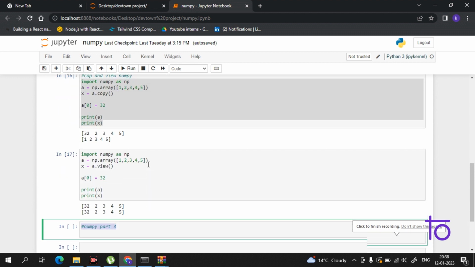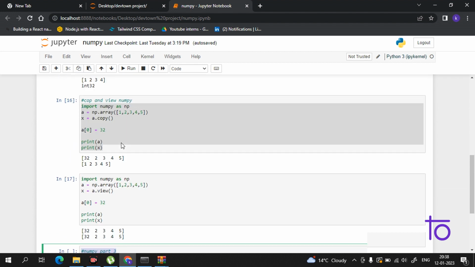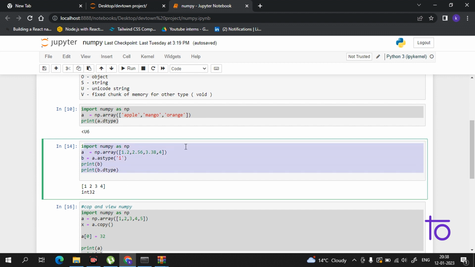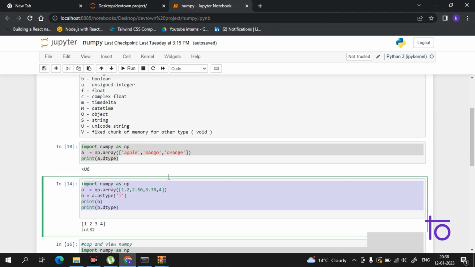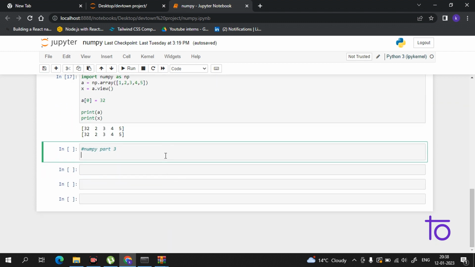As in the previous videos, we have discussed the properties of NumPy. I told you how you can change the data type from float to integer, as I've shown you in this example. I also told you the difference between copy and view. In this video, we will discuss some more features of NumPy. Just focus on the screen, guys.